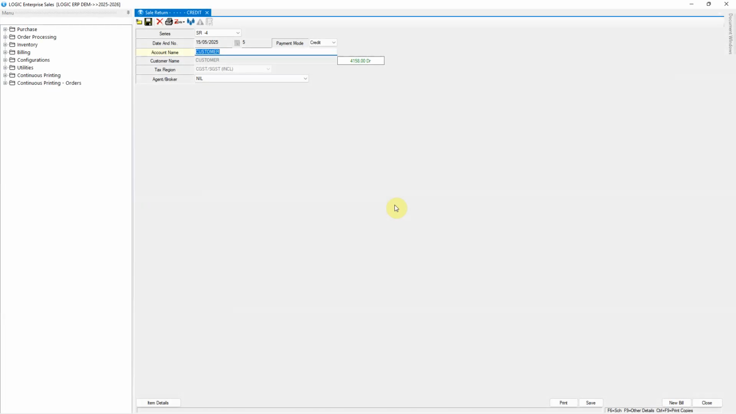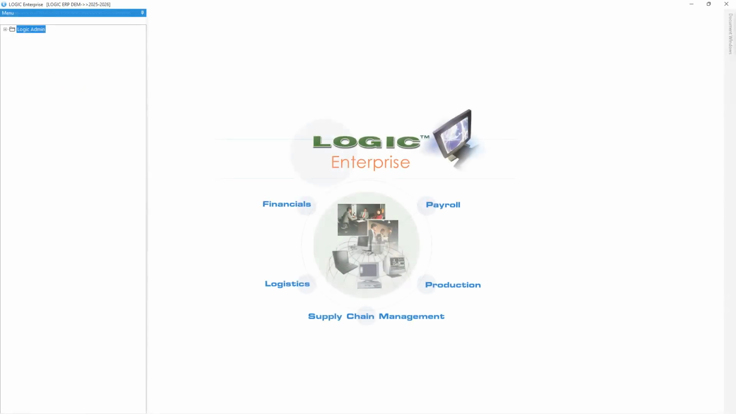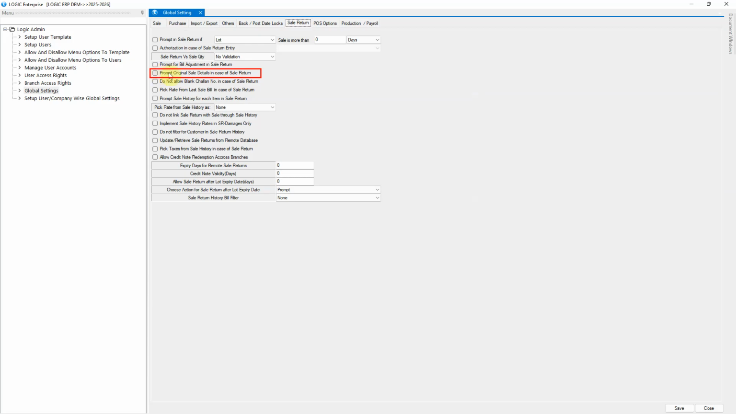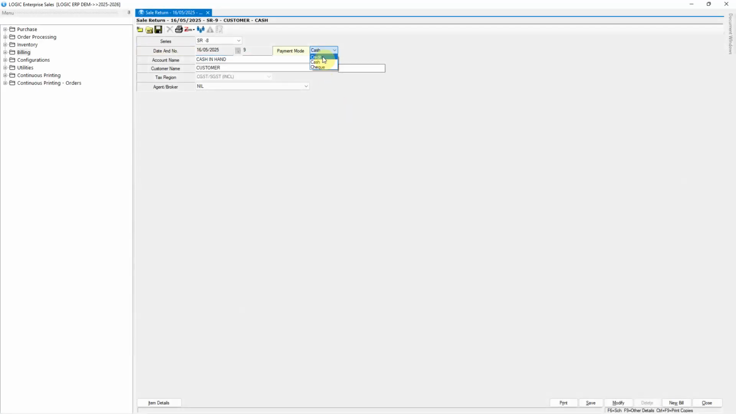In this video, we will discuss how to enable the prompt for original sale bill details when creating a sale return entry. To activate this option, open LOGIC Admin and go to Global Settings. Then, navigate to Sale Return Settings and locate the option Prompt Original Sale Bill Details in case of sale return. Tick this option to enable it. After enabling, save the settings and restart the software for the changes to take effect.